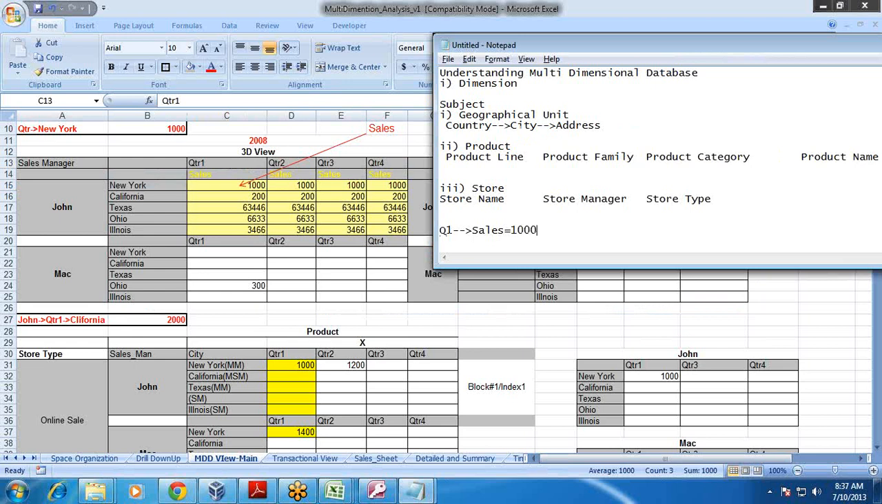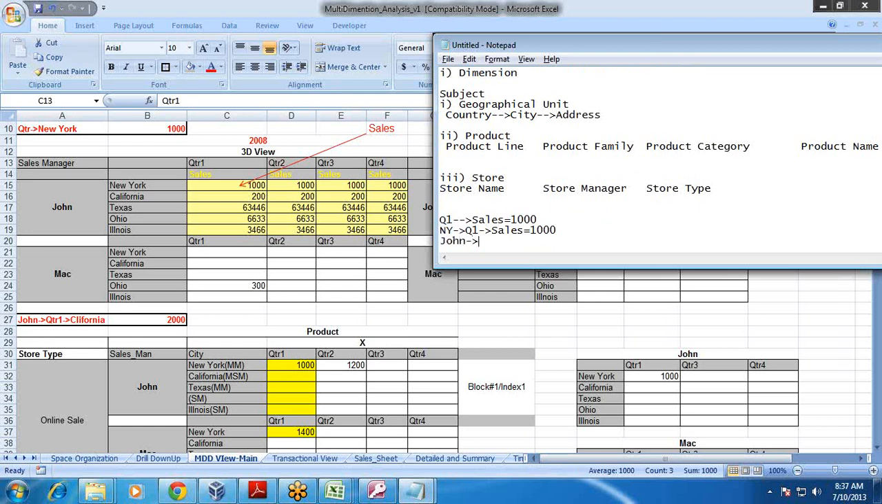So now this is a meaningful call. 1000 is quarter one sales. What is 1000? It's quarter one sales. Now you further extend this. It's quarter one New York sales. You see, I'm accessing the fact with some intersection of dimension. Then you further add, it's quarter one New York sales done by John. So a fact is always accessed with dimensions. You do not access a fact independently, which doesn't bring any meaningful information.